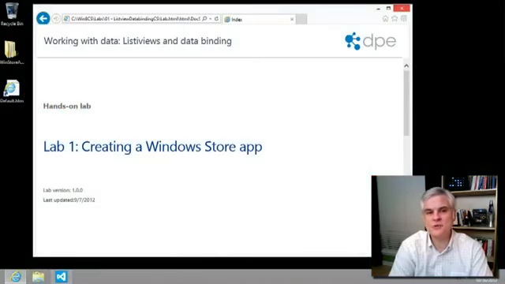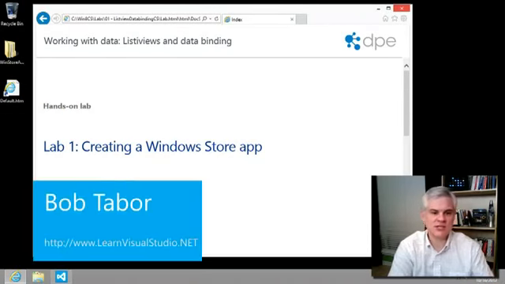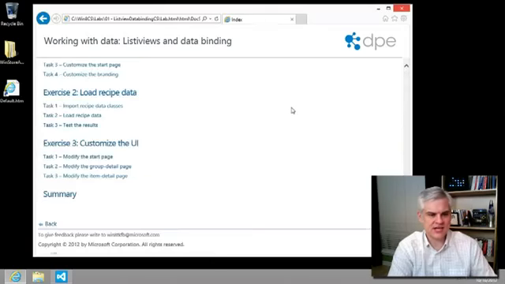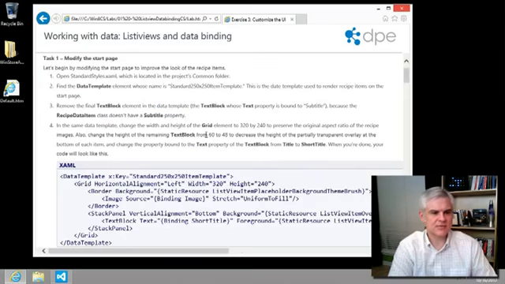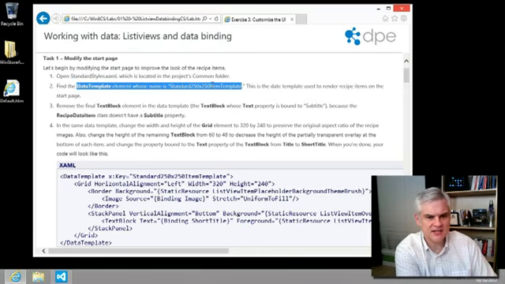In the previous lesson, we looked at the grid view and the data template that we'll be changing in lab number 1, exercise number 3, customize the UI. We're going to start in task number 1. It asks us to make changes to the standardstyles.xaml and to find the data template element whose name is standard 250 by 250 item template.